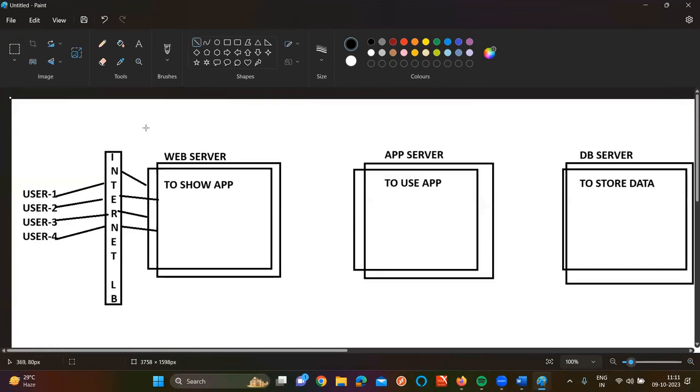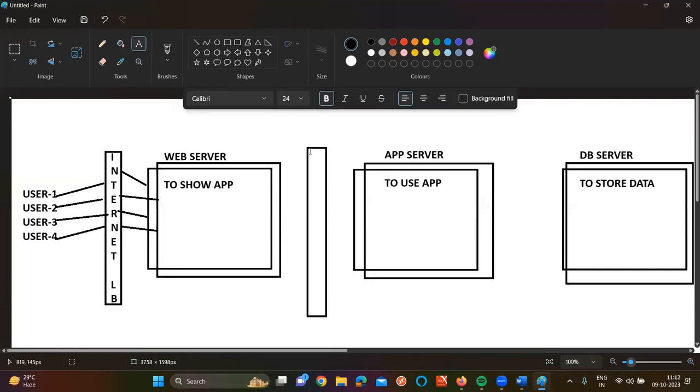Okay, sir, fine. So users are able to see the application, correct or not? Whenever a user sees the application, he wants to use the application or not, sir? Then how is it going to work? From the web server, directly the request is going to which server now? The app server, correct or not, sir? But before the app server, we are going to have one more load balancer called the internal load balancer. I'll tell you the meaning of internal load balancer. Can anyone tell me what the meaning of internal load balancer is?